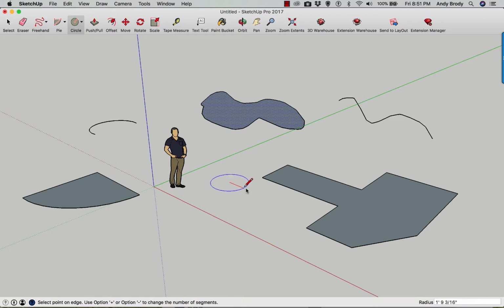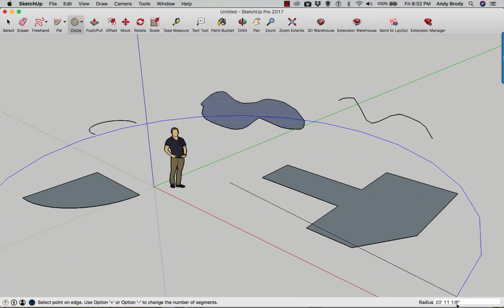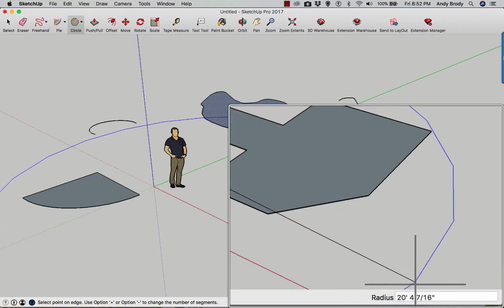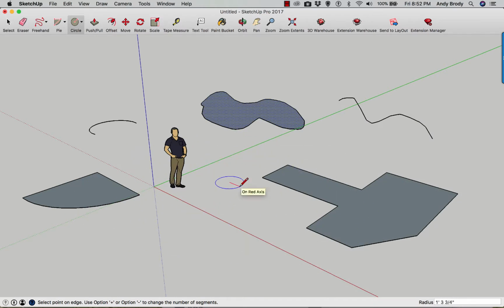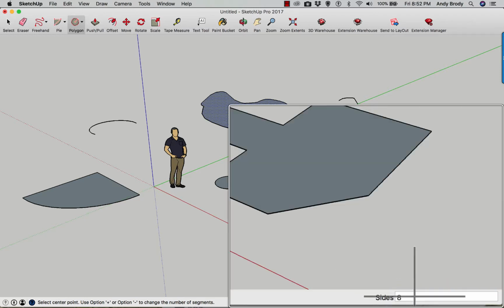A circle, basically you click to set the center point and then click to set the radius. If you look down on the lower right of your screen, you'll see a readout of what that radius is. It is possible to type in a number. So for example, if I type in 16, that is 16 inches. You can see down here, I don't need to click in that area, and that's a way to draw it a little more precisely. A polygon, you'll see by default you can have 6 sides, but I could make it 8 sides just by typing in the number 8.